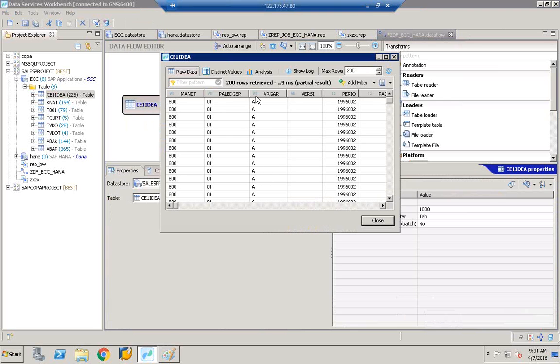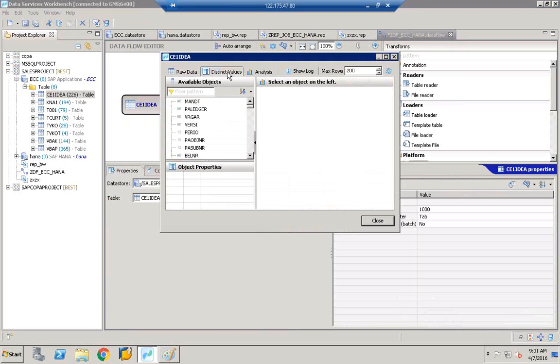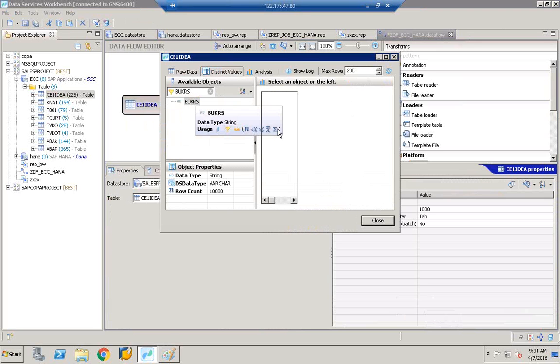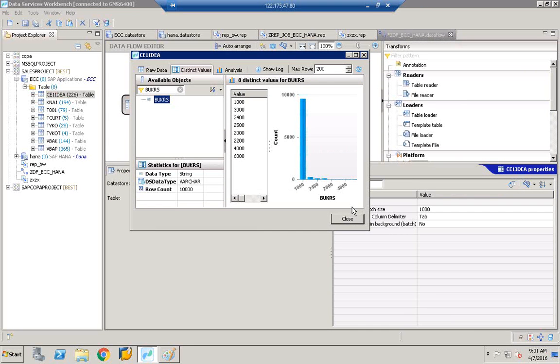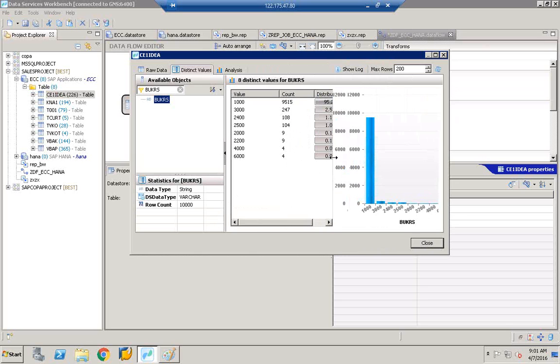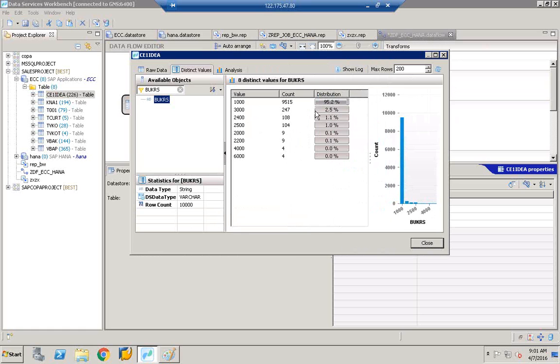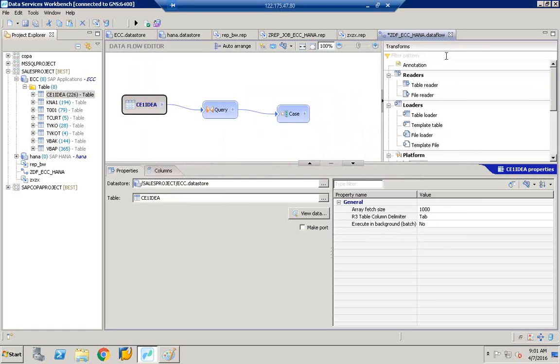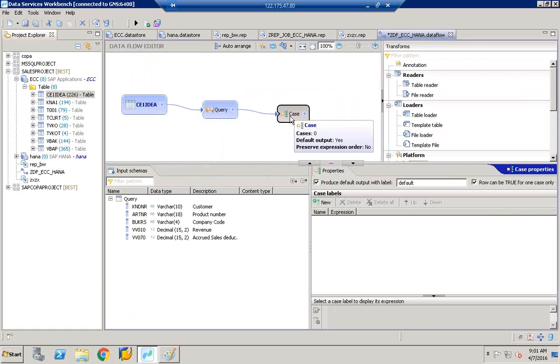Once we click view, click on distinct values. Let's find for BUKRS. Once you find for BUKRS, here you can see the different company codes: 1000, 3000, 2400, 2500. So I'll click close. I'll click on case statement.